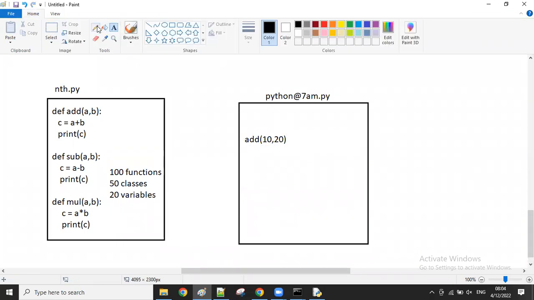Now, if I execute it, the interpreter initially checks in the current file, where the add function is created. In that current file, add is not created. At that time, it gives an error. Which error? A name error will come. Why? The current file does not contain add. Okay, but where is add available? Add is available in the NTH file.